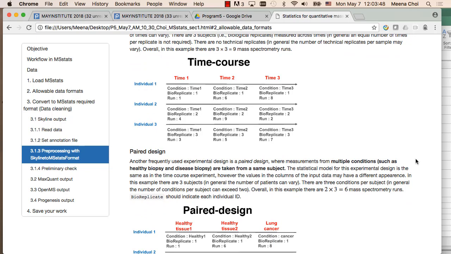And then this is the time course. Time course means we have the same individual, but we measure at different time points several times. For individual 1, we have biological replicate 1, but the condition can be different: time point 1, time point 2, time point 3, and so on. So you can see this one and the previous case are different. In the previous case the condition is the same, but here from the same individual we have different condition information.